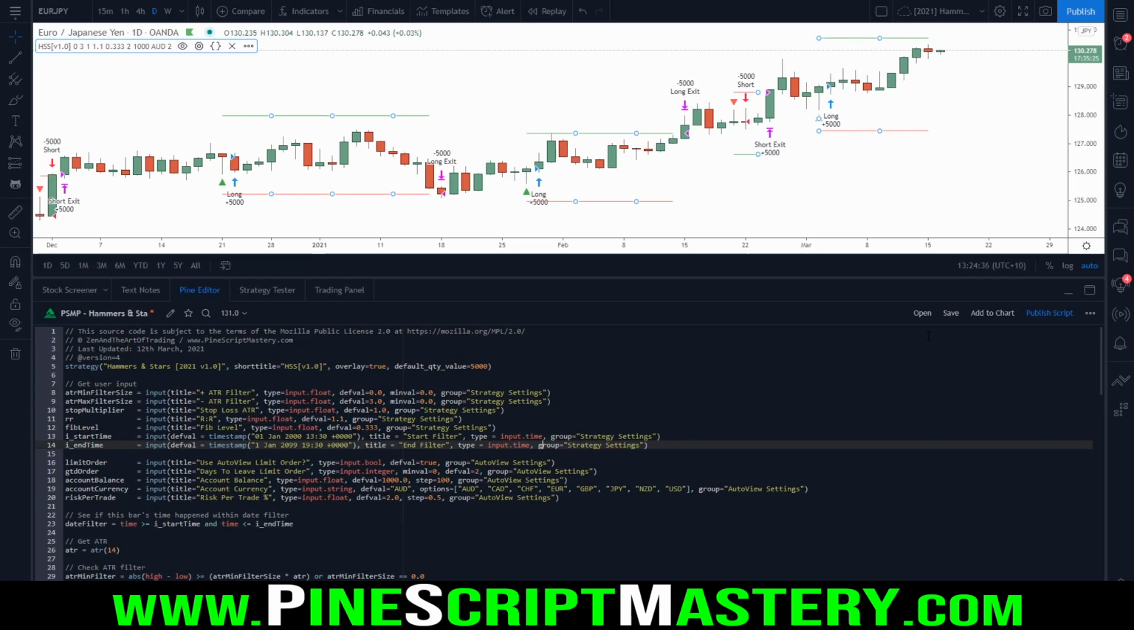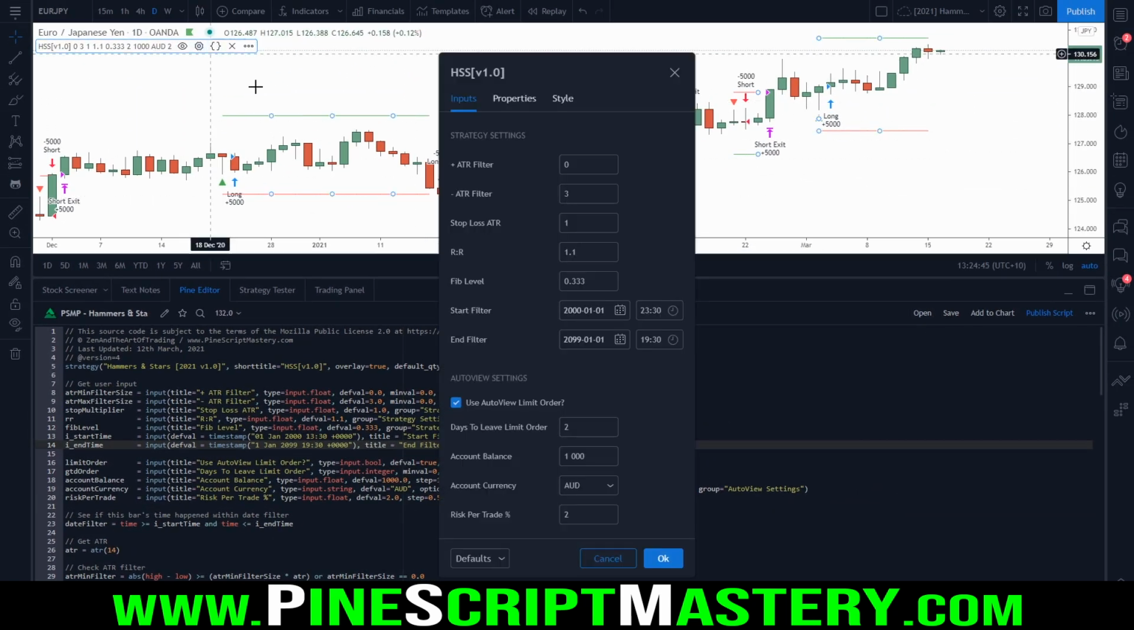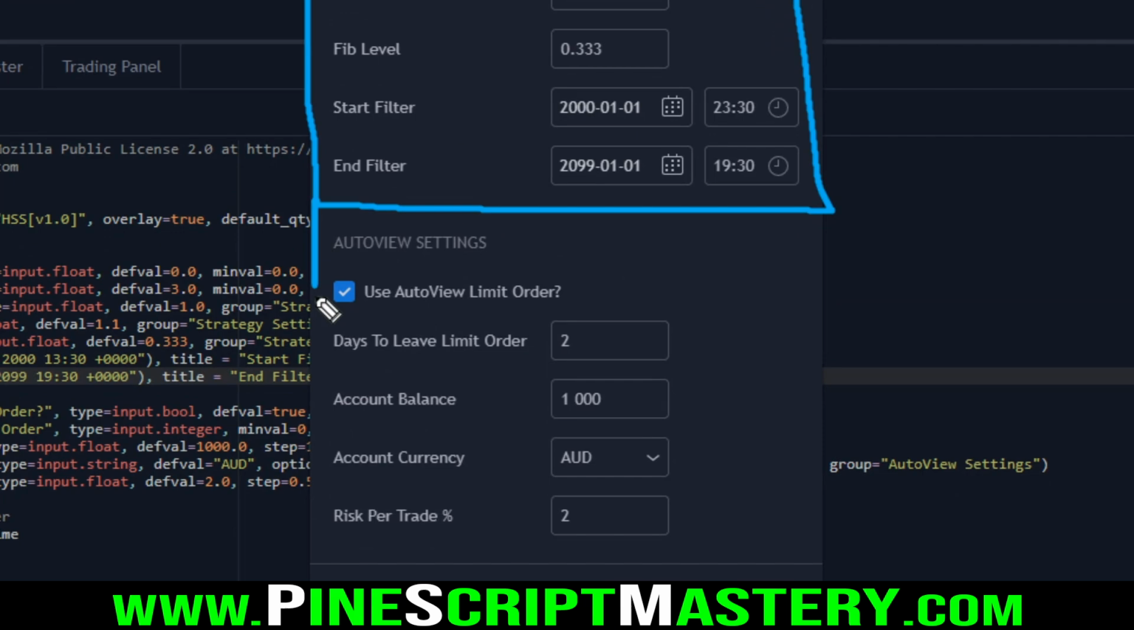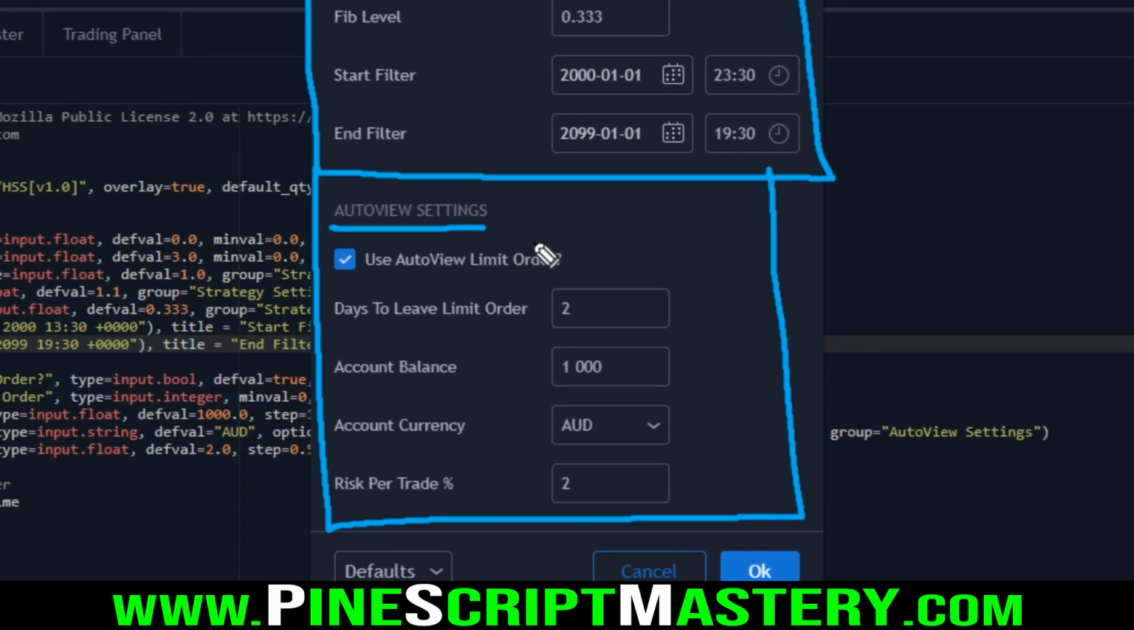and I save the script. Now when I come up to the settings menu, you'll notice that all of my strategy settings are grouped together under one header, and all of my auto view settings are grouped together under one header.